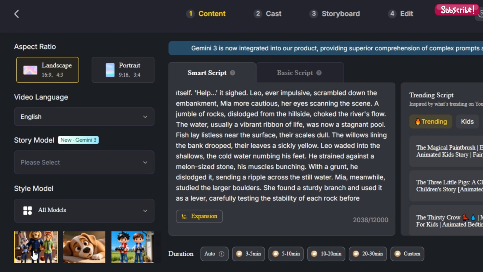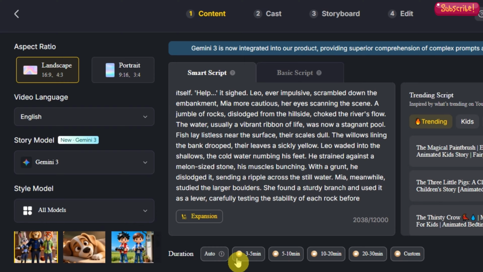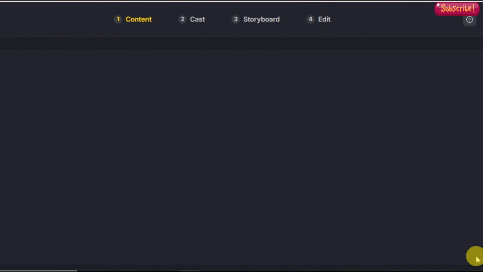Magiclight gives you many styles like 3D cartoon, Pixar, Disney, realistic, comic, cyberpunk, anime, and more. For this kid's story, I'm choosing Pixar style because it's colorful, soft, and perfect for children. Now here's something amazing. You can choose video length up to 50 minutes. That means you can literally create a full movie. For this tutorial, I'll leave it on auto so Magiclight decides the best length based on my script. Once everything is ready, click Next.